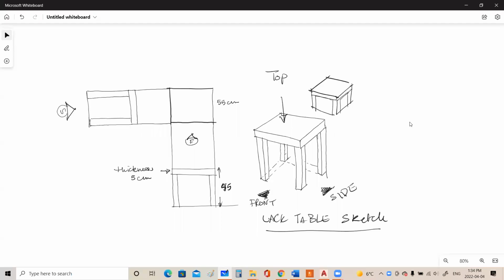Okay, so we're ready right now to start working on creating our first drawing. And our first drawing is going to be this lag table. This is a lag table sketch. This is an IKEA lag table. And we have some dimensions here for this table.